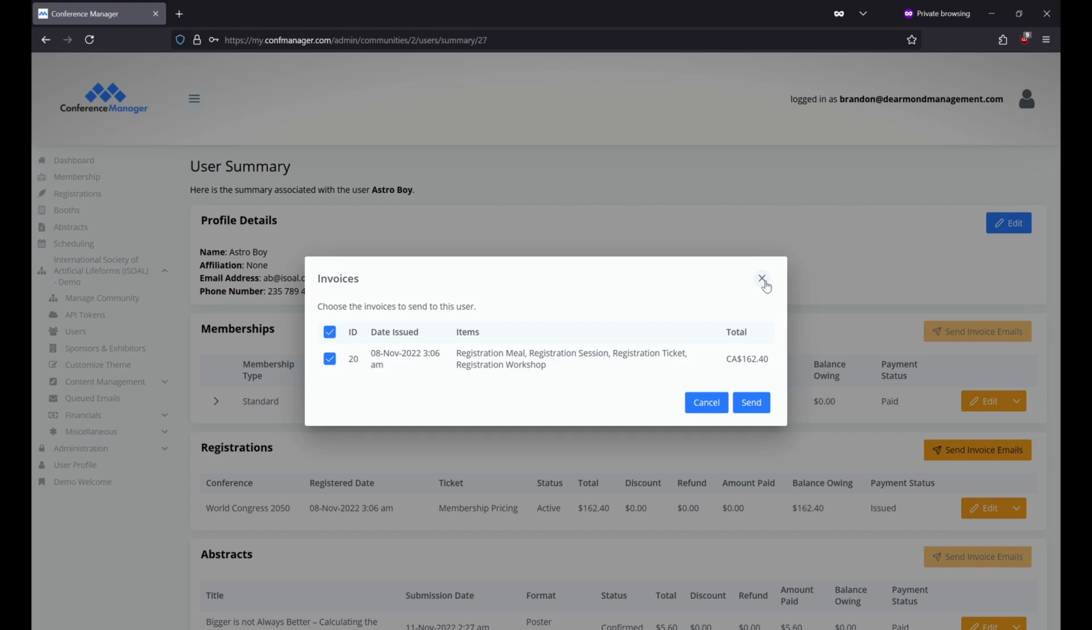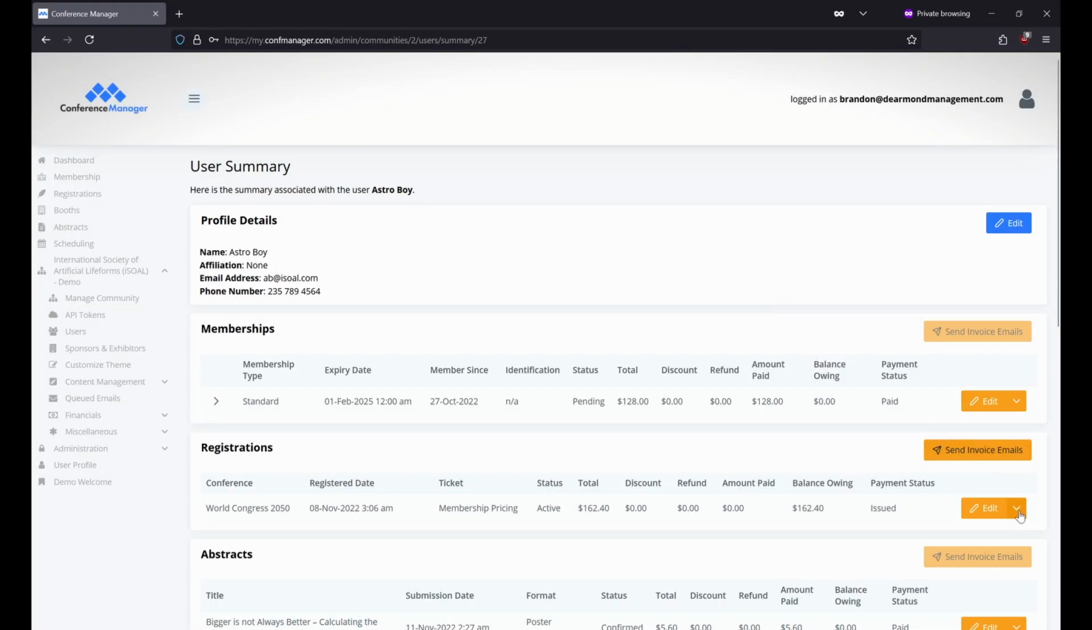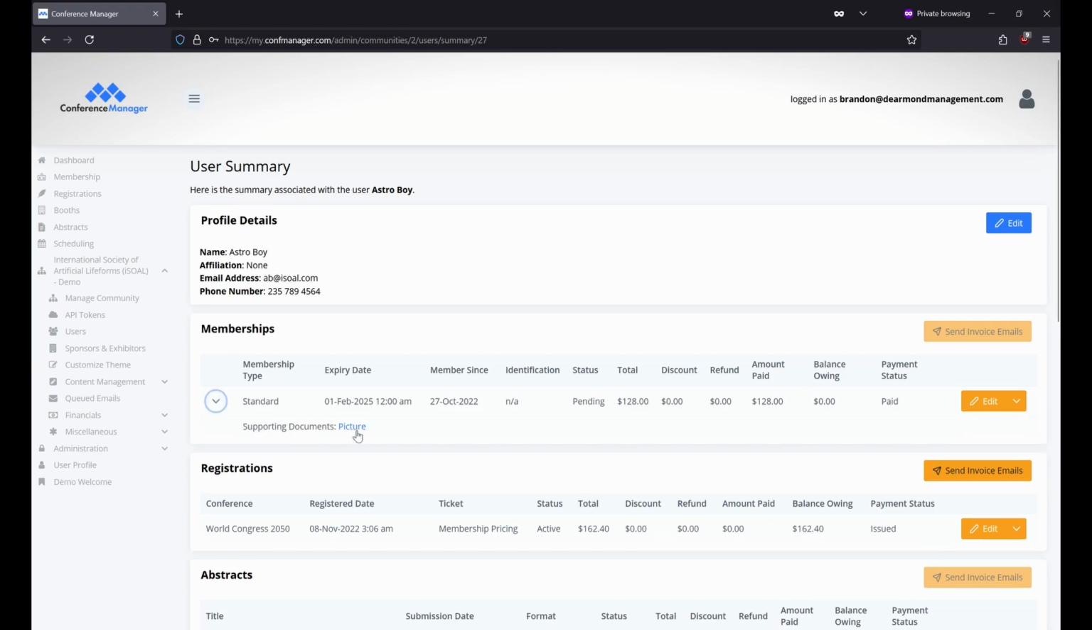The Send Invoice Email option can also be found in the Edit dropdown for each module on the User Summary page. The second card is the Membership card. This card includes the membership data for that user, including membership type, expiry date, member since, identification, status, balance owing, and payment status. If there were any supporting documents uploaded in their membership enrollment, you will see those documents here.